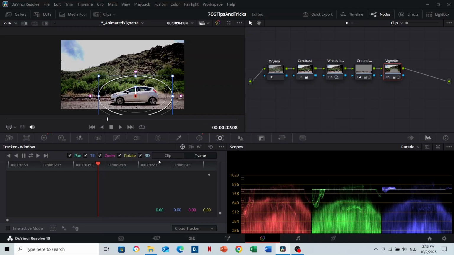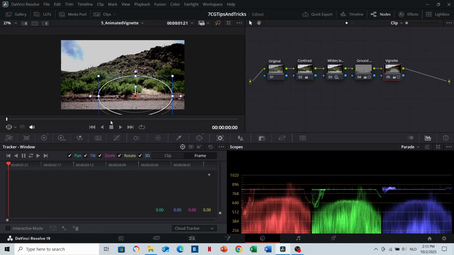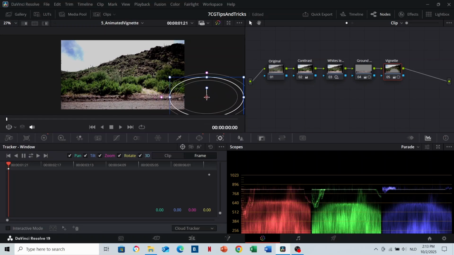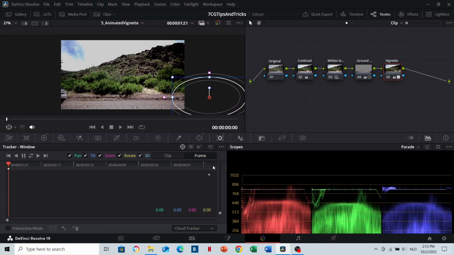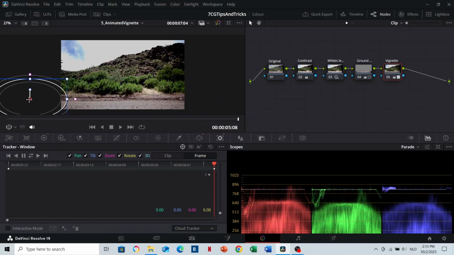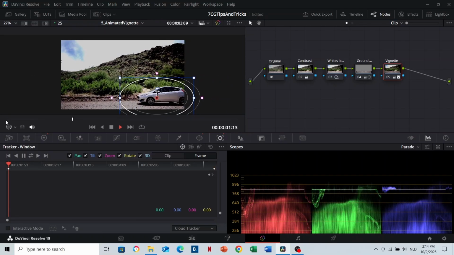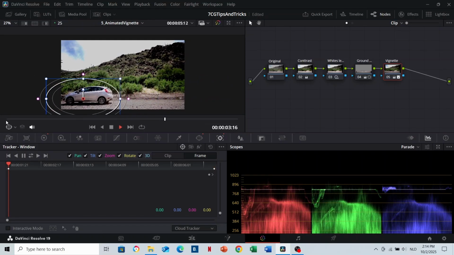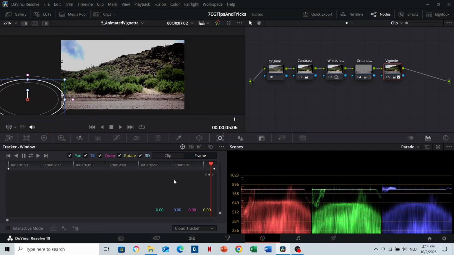Go to the first frame with the timeline indicator and position the mask where the car is. A keyframe will be added automatically. Now go to the last frame and position the mask where the car disappeared. When you play it now, you can see that the mask is animated. I see that the mask is a little bit too much to the left, so you can easily adjust it by dragging the mask again.